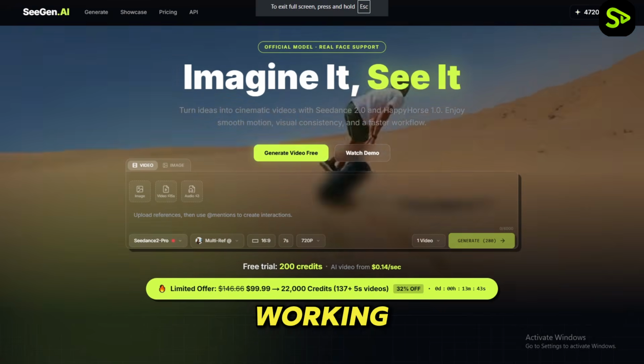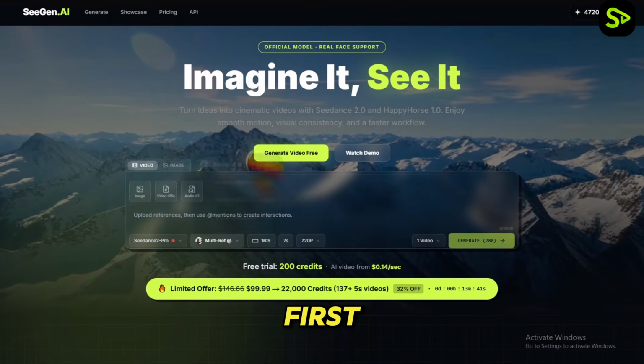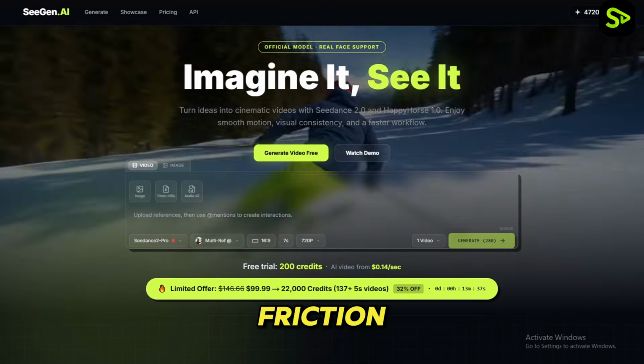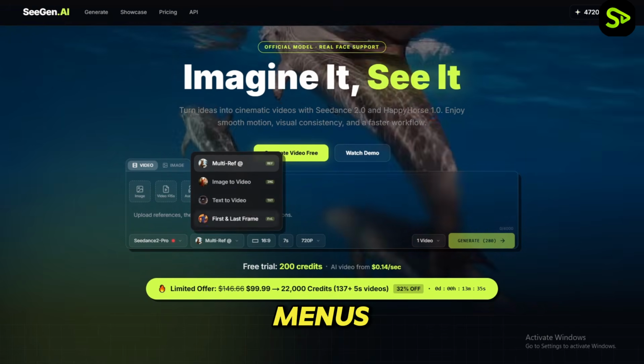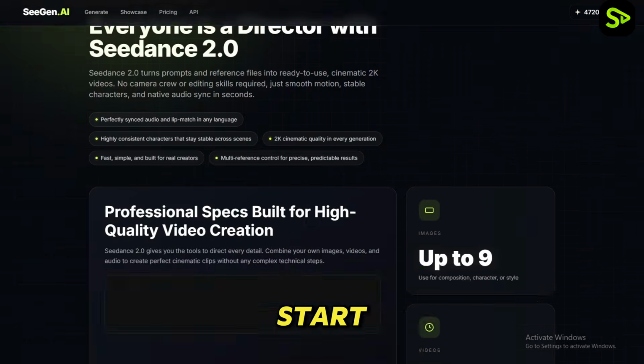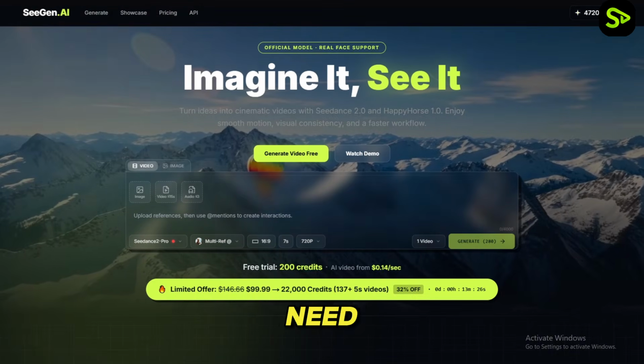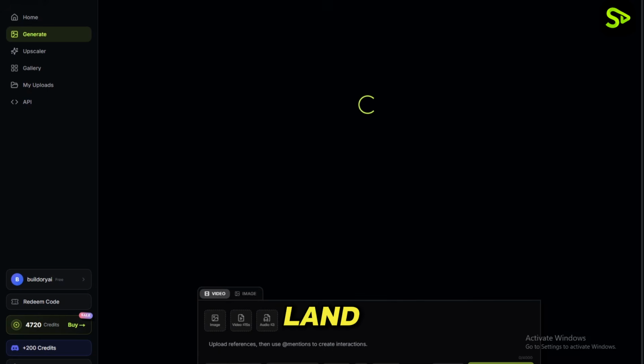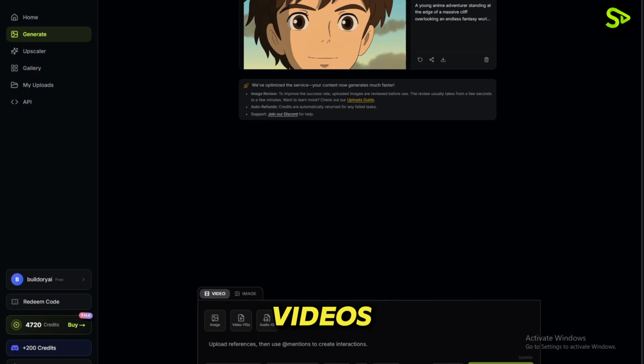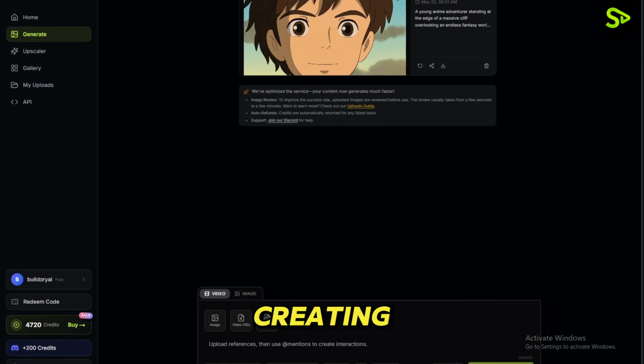So here's what you're working with when you open SeeGen. The first thing that stands out is how little friction there is. You're not hunting through menus or reading documentation just to start a generation. Everything you need is right in front of you from the moment you land on the dashboard. Images, videos, prompts, you can start creating immediately, and the learning curve is genuinely minimal.